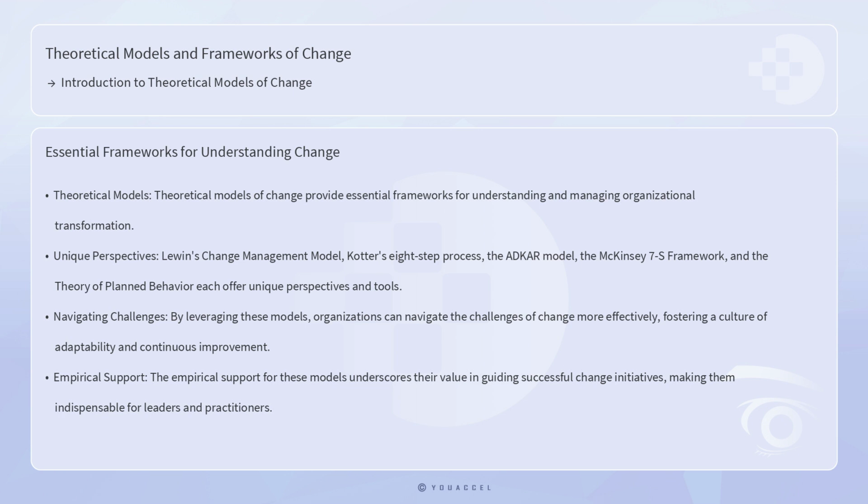By leveraging these models, organizations can navigate the challenges of change more effectively, fostering a culture of adaptability and continuous improvement. The empirical support for these models underscores their value in guiding successful change initiatives, making them indispensable for leaders and practitioners in the field of strategic change and transformation management.